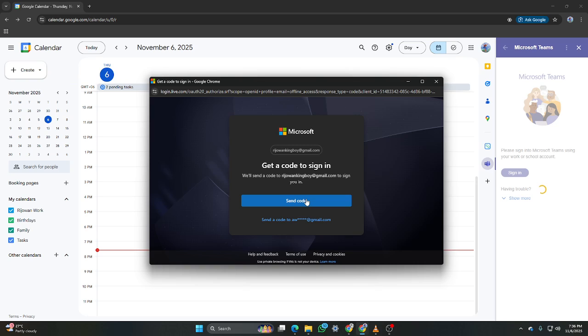And that's it. You've successfully connected Microsoft Teams with Google Calendar. Now you can manage all your meetings in one place and enjoy a smoother, more efficient workflow.